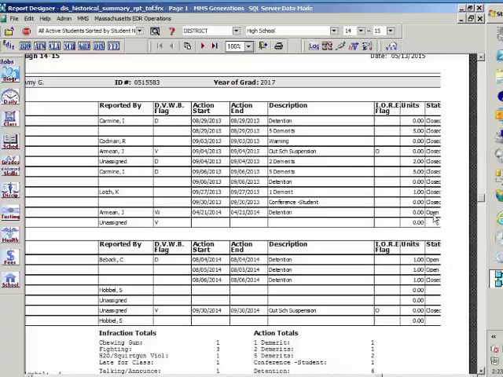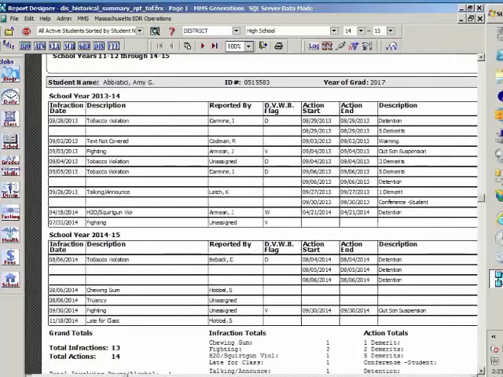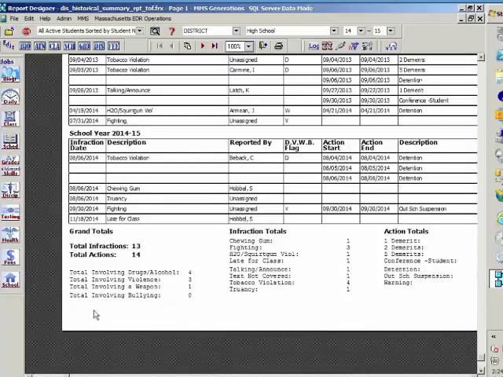And then we can see here the status of whether it's opened or closed. My last one for Amy here doesn't have an action associated with it. She just had the infraction added, but no other data was recorded on that. And then we have our grand totals for her. So if she had 4 years of data, she would have grand totals for all 4 years.